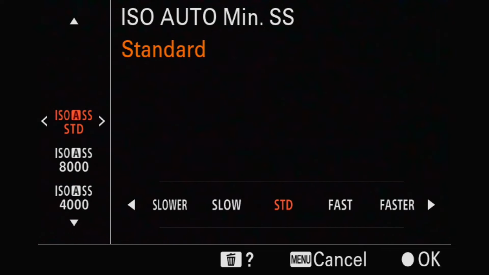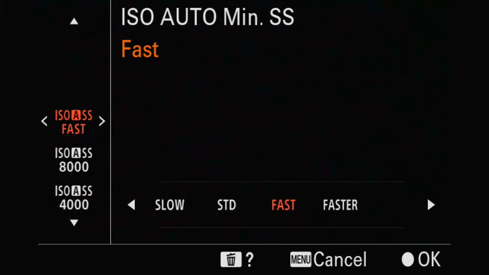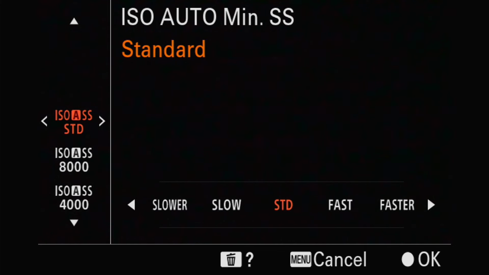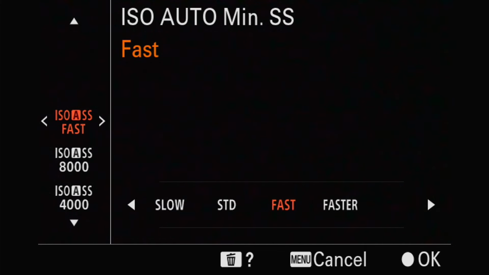Alternatively, you could just move all the way up to the top of the scale and use this setting here, which is set at standard. Fast means that it will favor faster shutter speeds. Faster means it will favor even faster shutter speeds. But I leave it for birds and wildlife on 1/500th of a second.